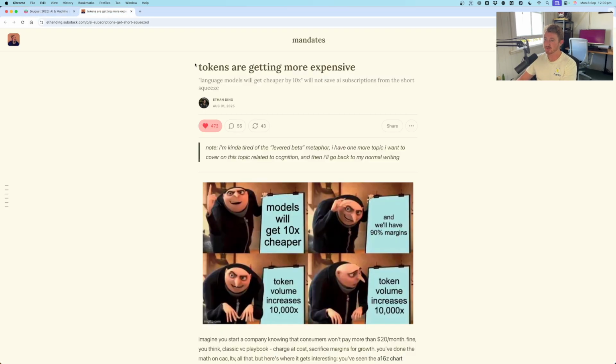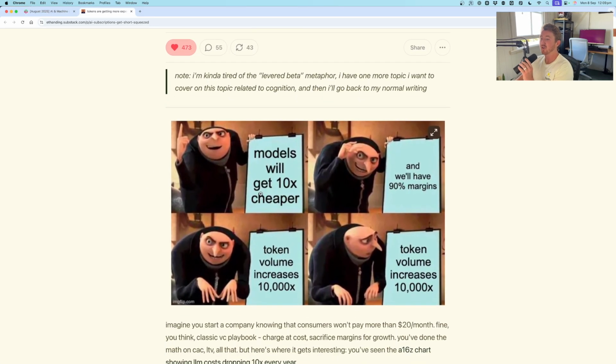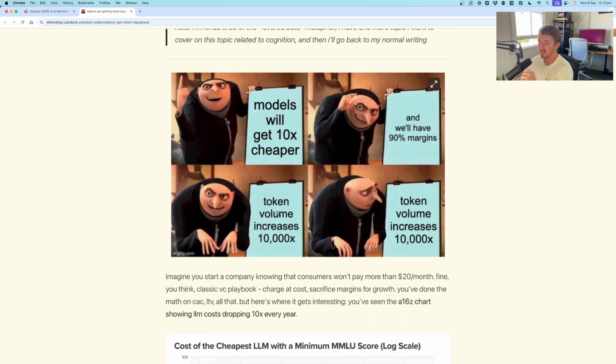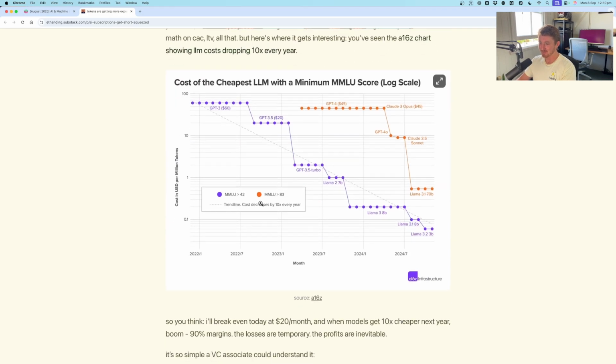And so if we go to, this is a great article, tokens are getting more expensive. The models have gotten 10x cheaper, yes, and will have 90% margins if you're an LLM provider. But what happens when the volume increases 10,000x? So they go down 10x in price, but the amount of usage goes up 10,000x. So there's a problem there, right?